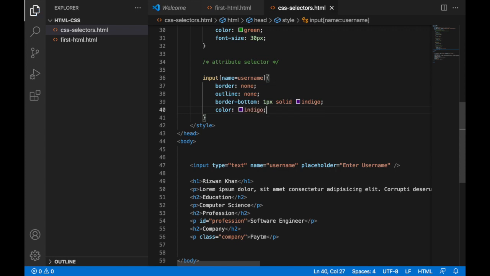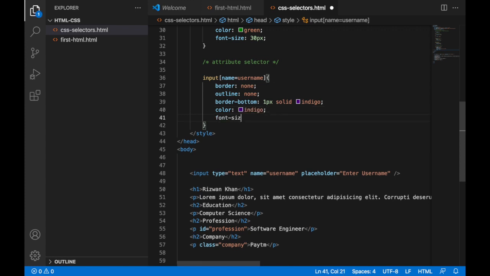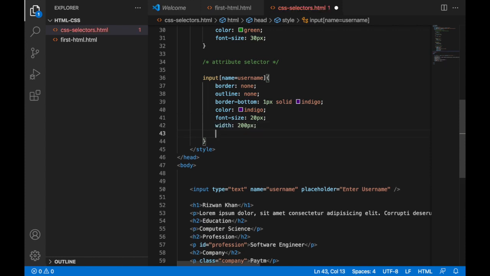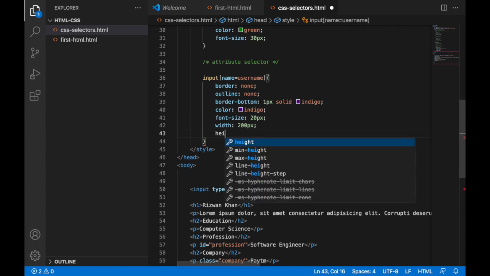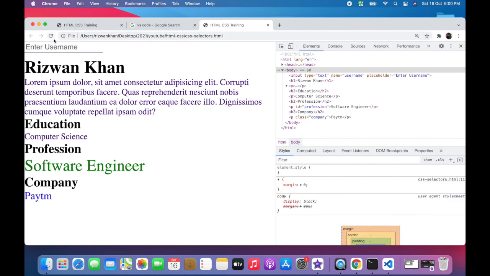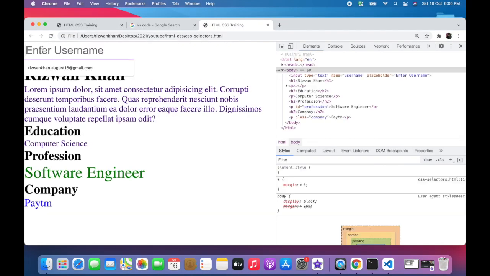Save this. Also, let's increase the font size, 20 pixel, and let's add a width as well. So these all are CSS properties. We can add a width of 200 pixel, and let's also add a height, let's say 30 pixel. Okay, let's save this and reload the document. You see, now enter username and I can add my name. Okay, so this is how we style the input.